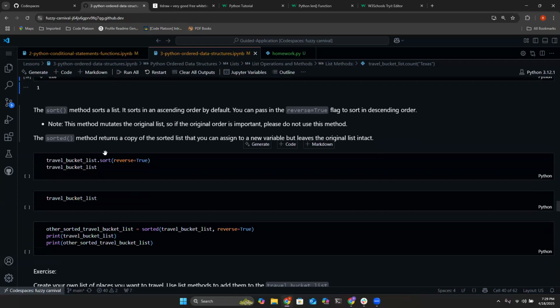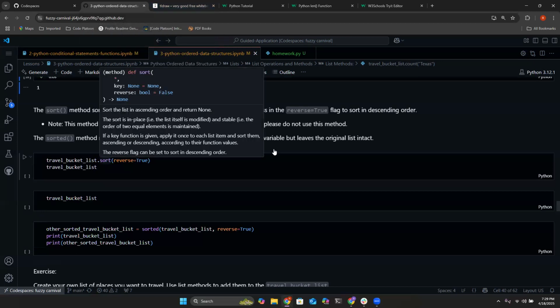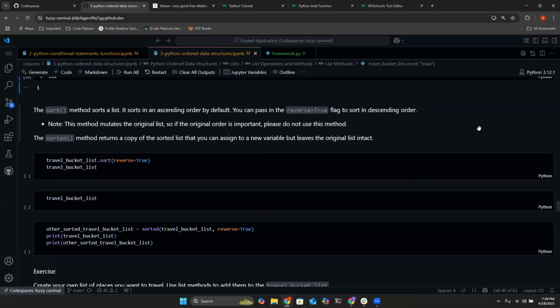And there's also going to be another method that's fairly similar to sort, but they don't work the exact same. And we'll talk about the difference in a little bit. And that's going to be sorted, right? Sorted returns a copy of the sorted list that you can assign to a new variable, but leaves the original list intact, right? So as you can see here, both of these are going to sort the content of your list, but how you use them is a little bit different. Very similar to the pop and remove. One was returning something back to us and allowing us to save it, but one wasn't doing that, right? So both have their usages. How you use them is going to be up to you.